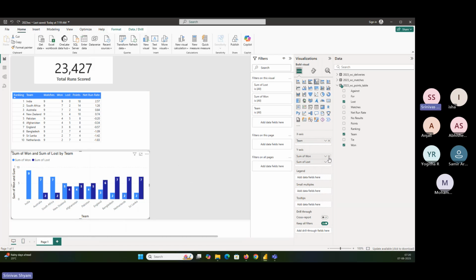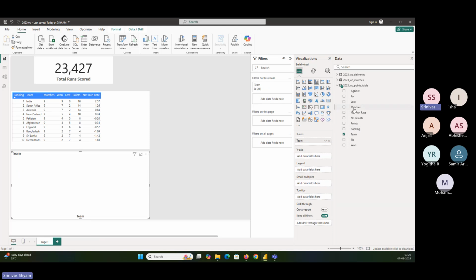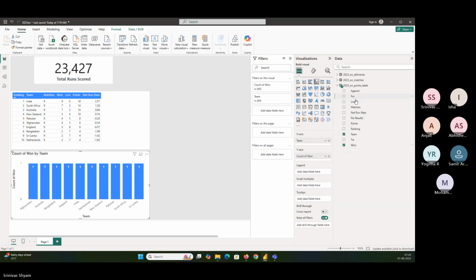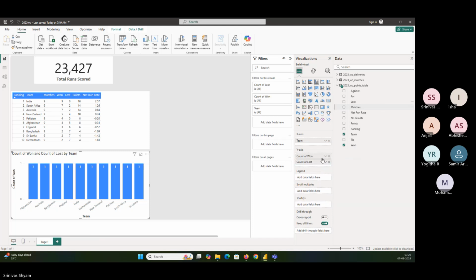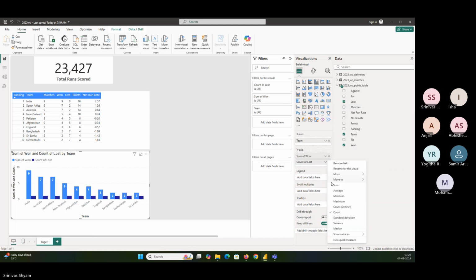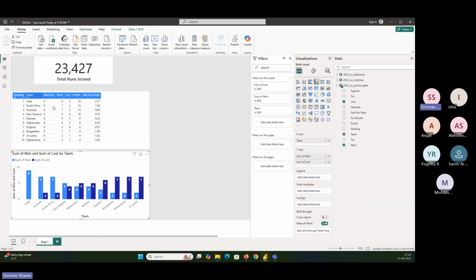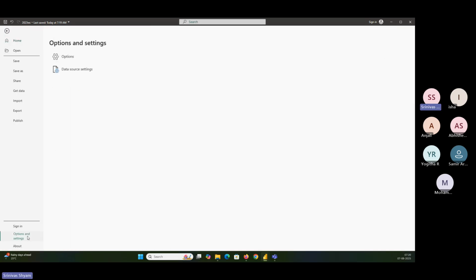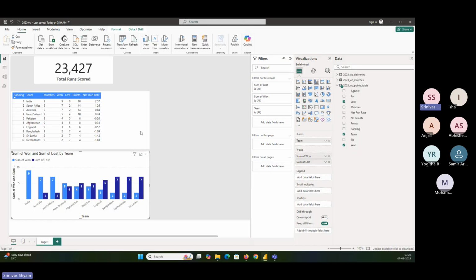Now let me try to do this. This is a bug within Power BI now. One, lost, sum. So still that is not vanished. If you install the latest version, this will be fixed. Let me go here again.